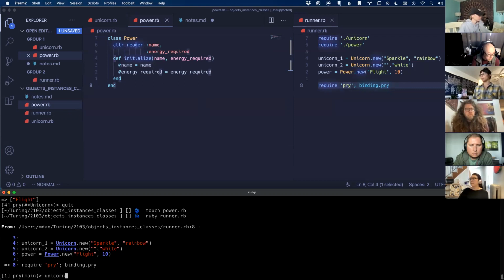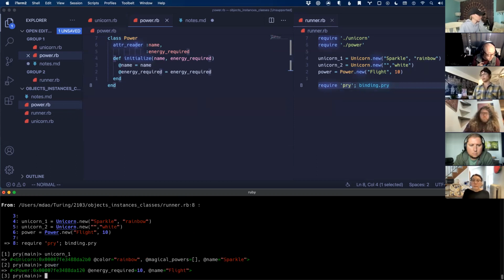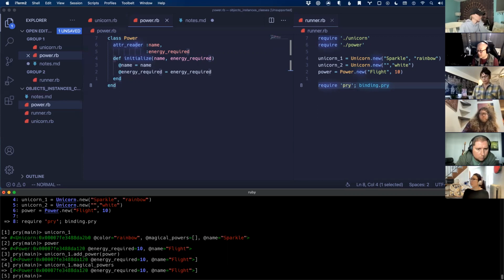And I see unicorn 1. Is that power? Not power, but power is that. And now I can see here what we're going to do is unicorn_1.add_power, power being the flight. I can see here that unicorn_1.magical_powers is an array that has a power object inside.